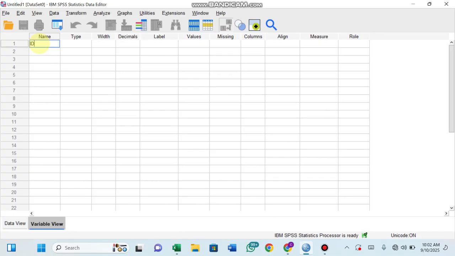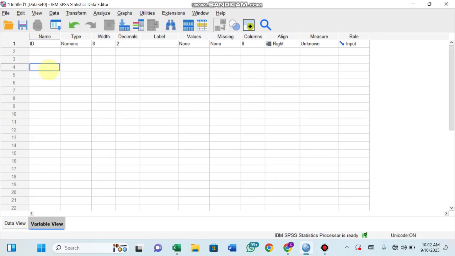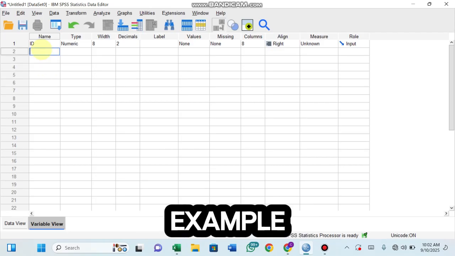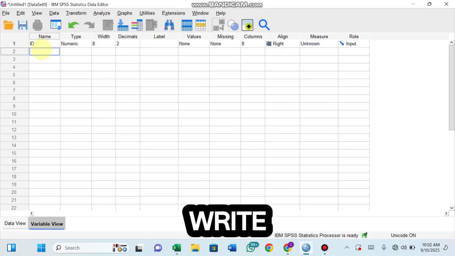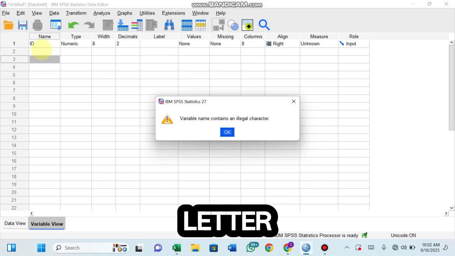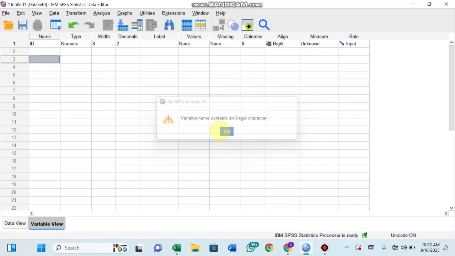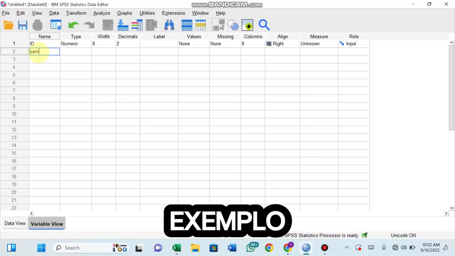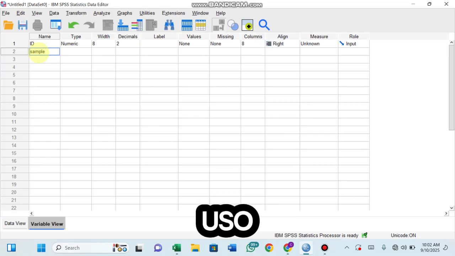When writing variable names, there are some characters that are not acceptable. For example, space. If I write sample and I put space, I write ID, I press enter, SPSS is going to reject it because space is not allowed. If you want to write a word that has a space in between, let's say sample ID, I can write sample and use an underscore and ID.